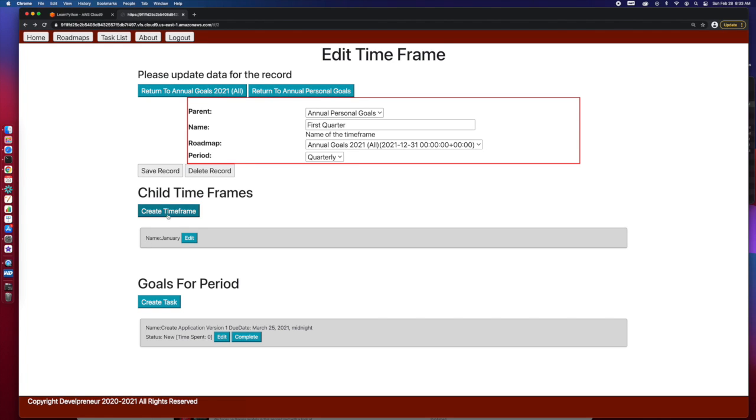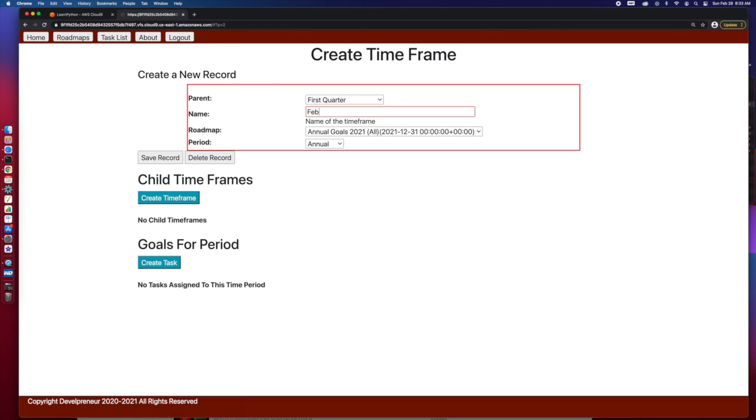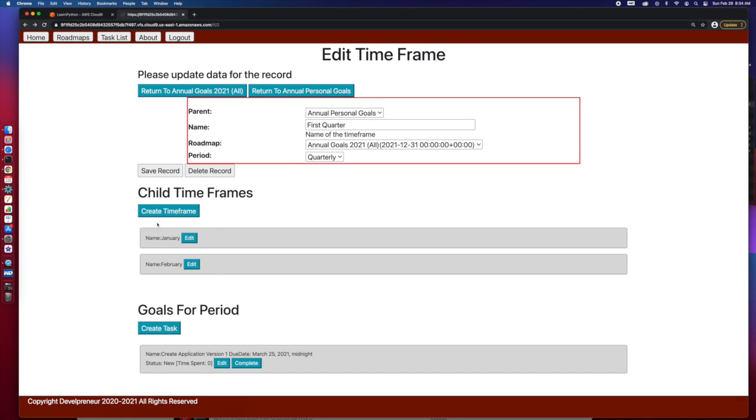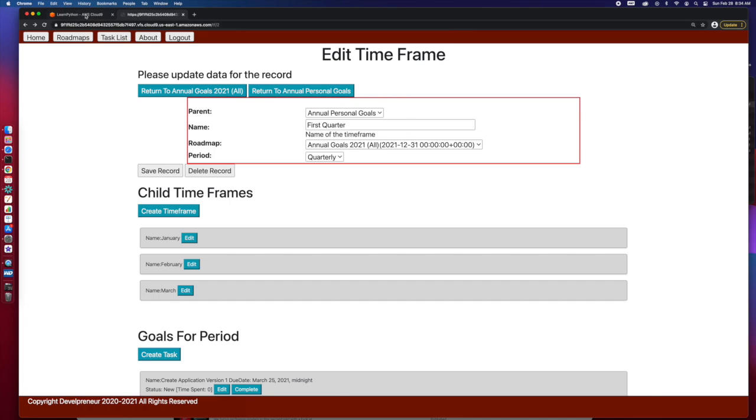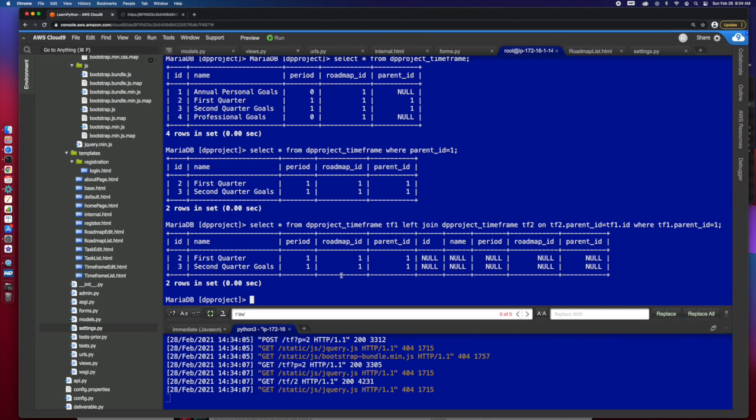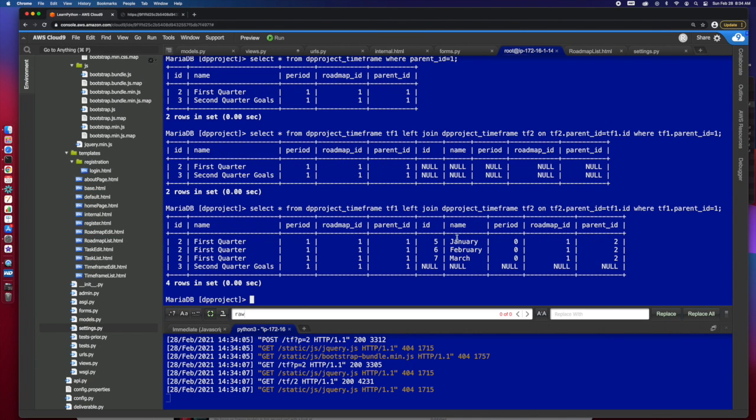So I've got January, and I'm going to create February. And I'm going to create March. So this will give us something to be able to look at in our query. Now if we look at our query, same query, we're going to see that we get January, February, March for first quarter, and then nothing for second quarter.